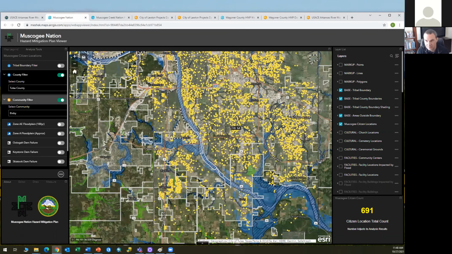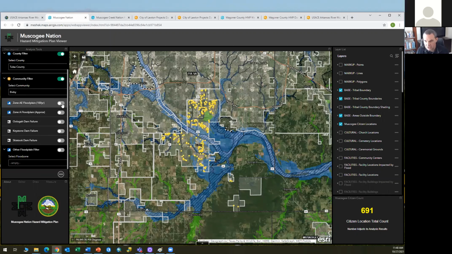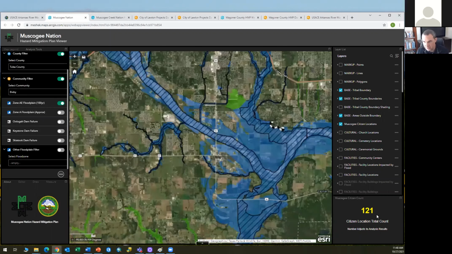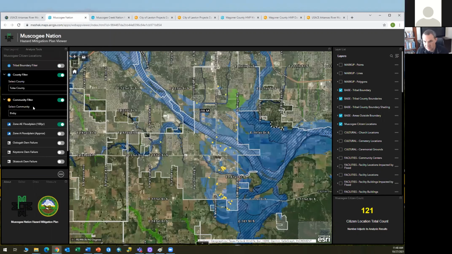Turn my filter off, there we go. So now we're looking at just the points in the city of Bixby, and then we've added additional filters here. So now I can show the ones that are just in the floodplain. See the count totals here update and reflect the numbers. So now I'm looking at 121 citizens that are in Tulsa County, in the city of Bixby, that are also in the floodplain. Again, these are very simple point data with attributes that these filters are working off of.